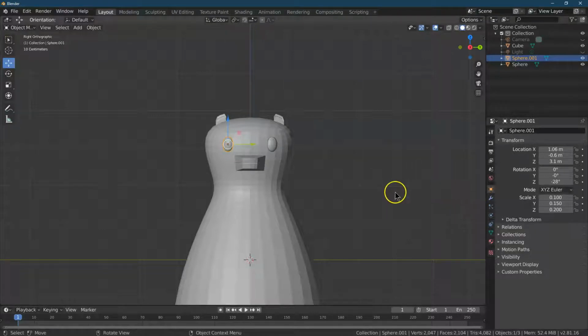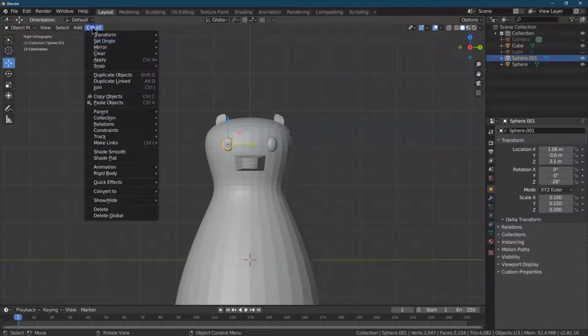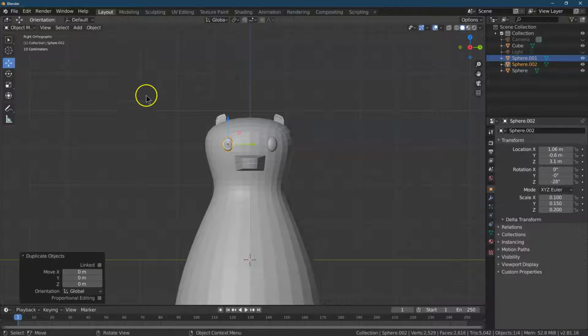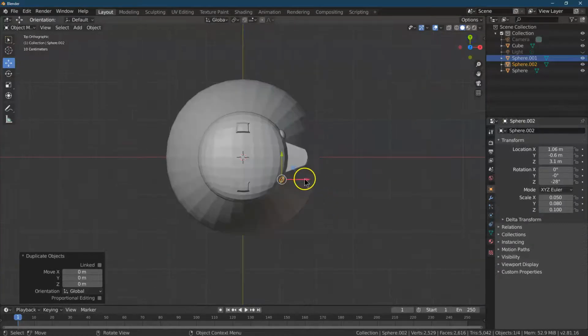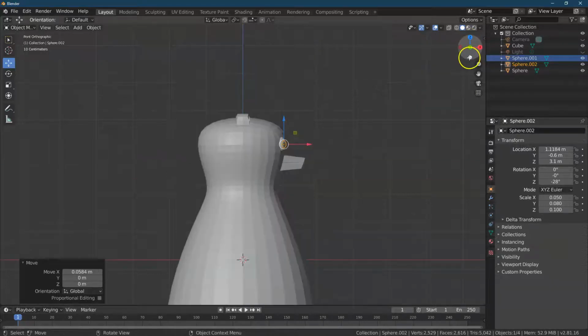Okay, and that's looking awesome. Okay, and now what I'm going to do with that is I'm going to do again, object, duplicate object. And I'm just going to click right away. It is there. Okay, I'm on it. And I'm going to go ahead and do, let's see, that was 0.05. Let's try 0.08 and 0.1. Hit Z, and we should have a teeny little pupil.